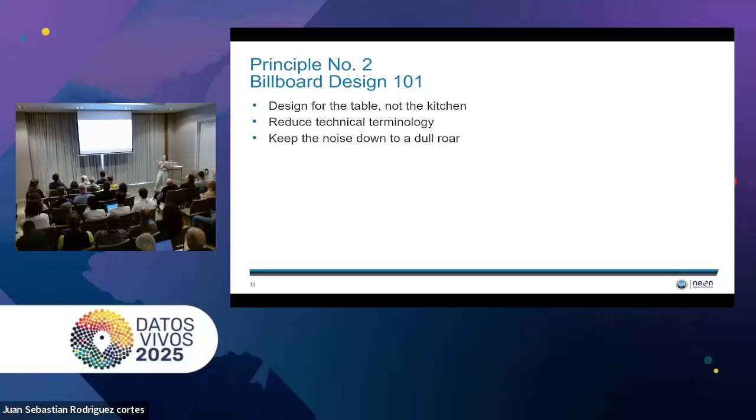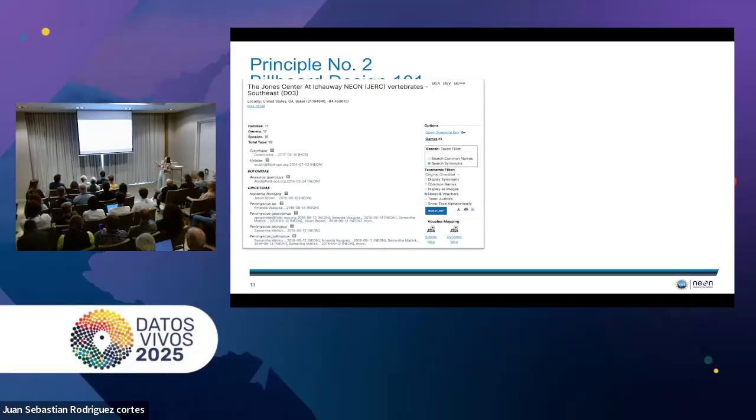And lastly, keep the noise down to a dull roar. There is such a thing as being too overwhelmed on a site with all of the information that you can provide. An example of how we managed this was our checklists module that we had.